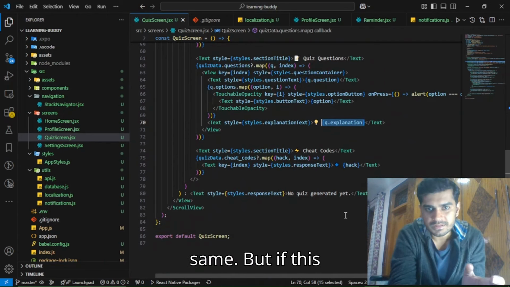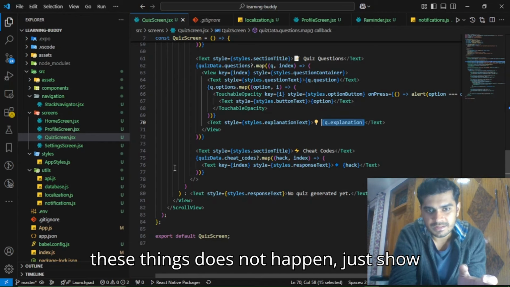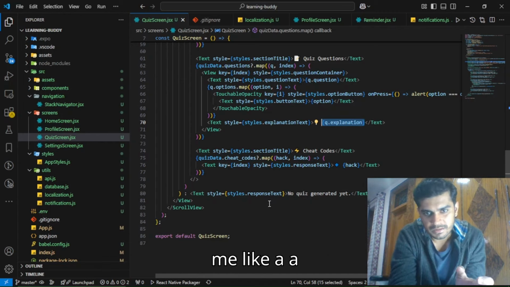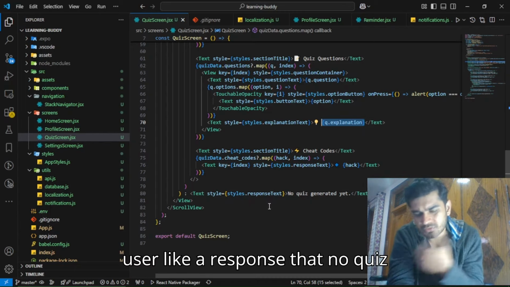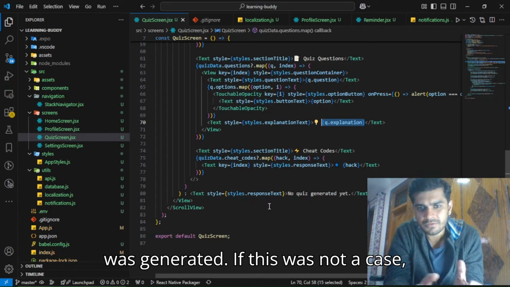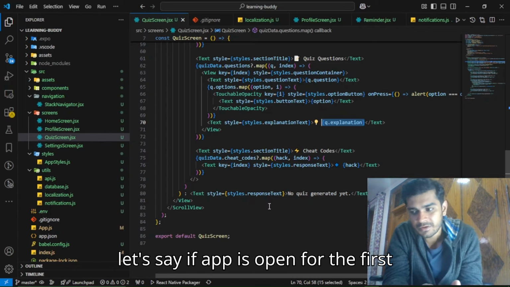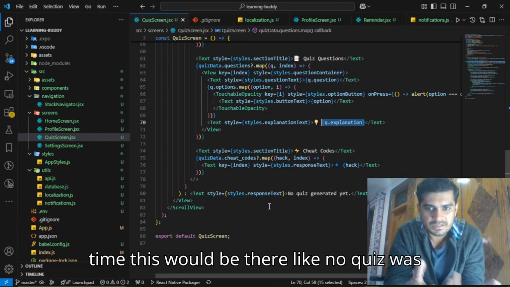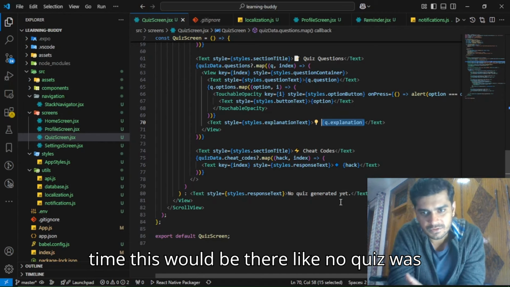But if these things do not happen, just show the user a response that no quiz was generated. If this was not the case, let's say the app is open for the first time, this would be there: no quiz was generated yet.